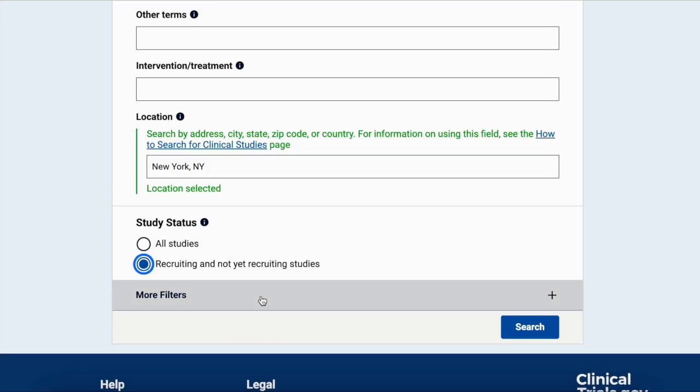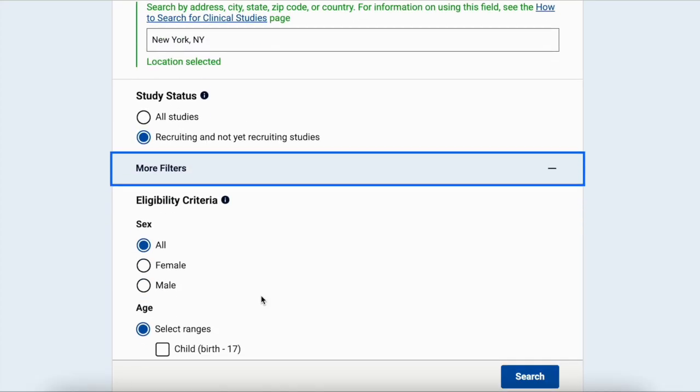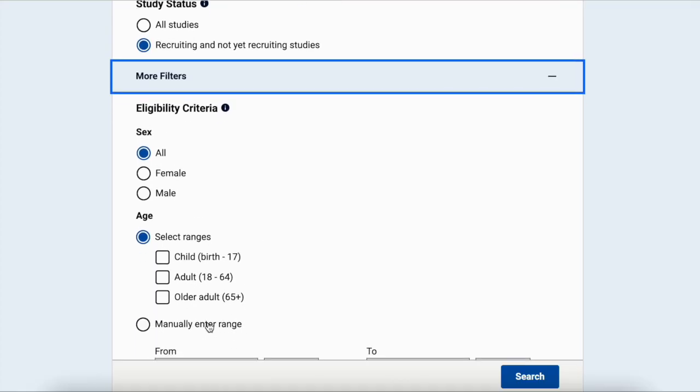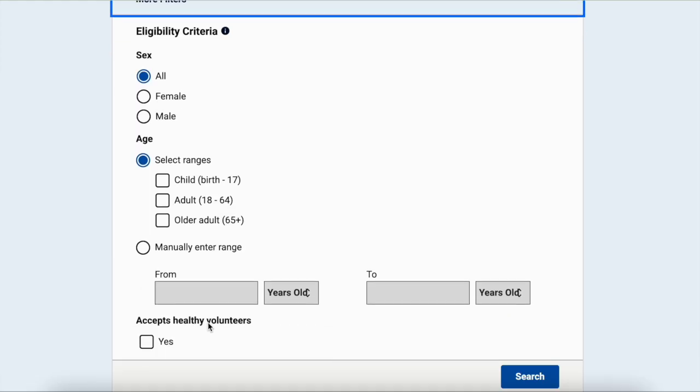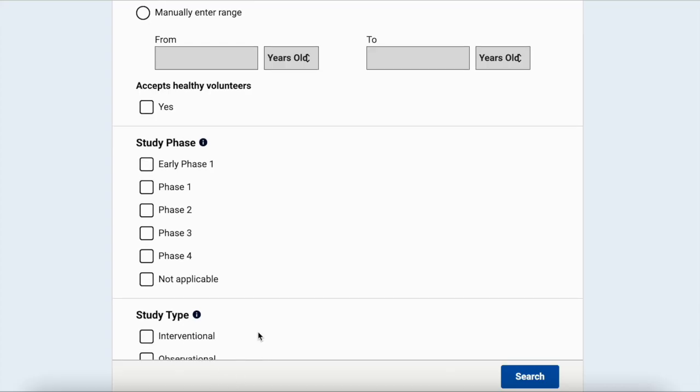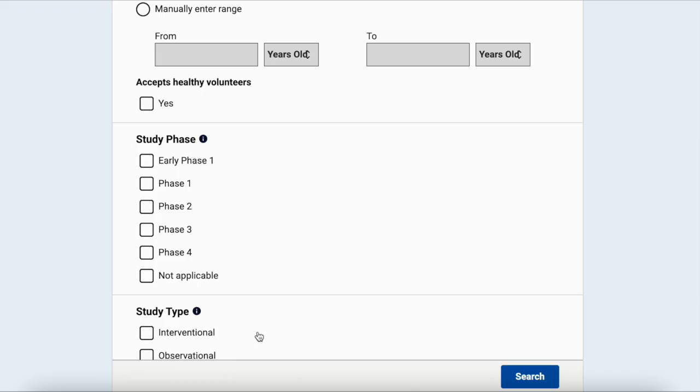You can be a lot more specific, so under more filters, there is a lot more information in terms of selecting the exact category, sex, phase of the clinical trial. And essentially, we are going to have another video that talks about clinical trials. We're actually going to be having a webinar in a few weeks where you can learn about what all these terms mean. Essentially, a phase of a clinical trial tells you a little bit more information about what type of trial it is.